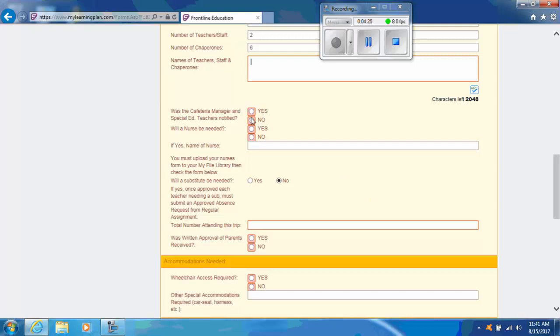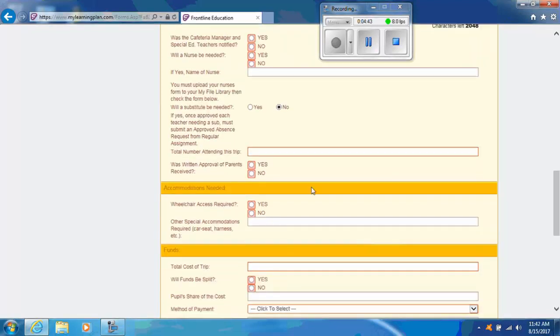Was cafeteria special ed teachers notified? Will a nurse be needed? You should send a list of students that are going on the trip to the nurse to determine if a nurse is needed before you fill out this form. And then you can be more accurate and fill out this according to your school. Was written approval from the parents obtained? Yes or no?